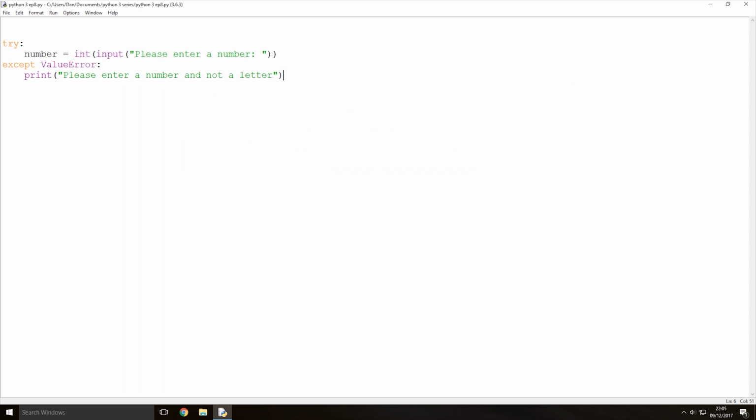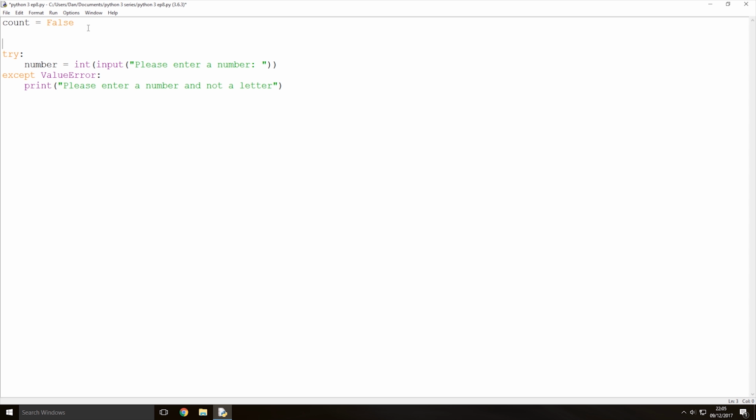So to solve that problem, we're going to put this try and except inside of a while loop. Before we create the while loop, we're first going to create a variable called count, and we're going to set that equal to false. Now you don't have to name the variable count, you can name it whatever you want, and you don't have to set it to false, you could set it to true if you wanted, but that would change how you code your while loop. But anyway, we're going to use a variable called count and set it equal to false. And then just above the try and except, we're going to create a while loop.